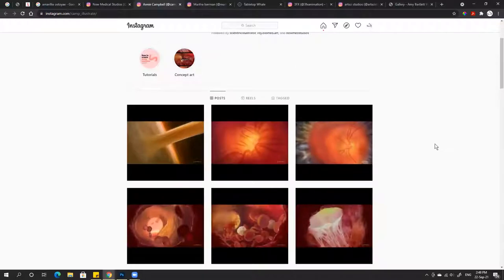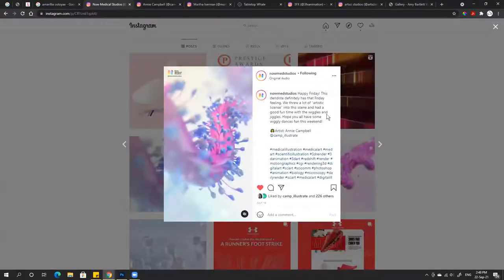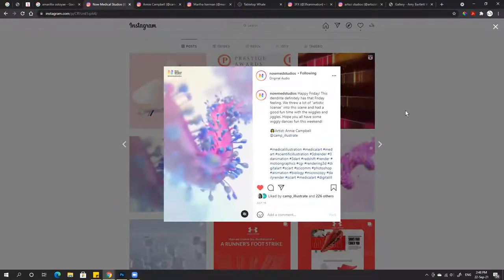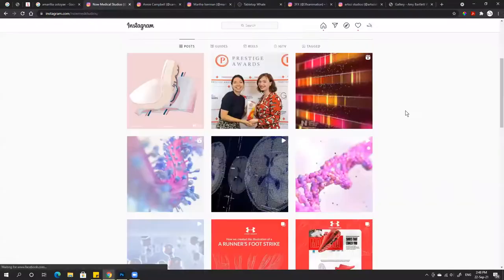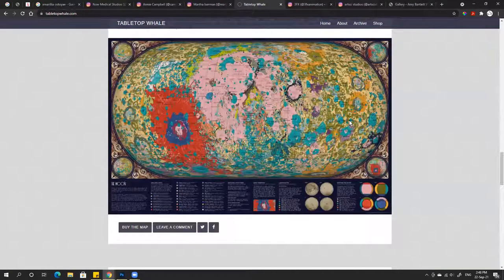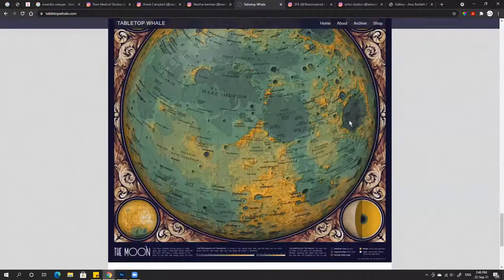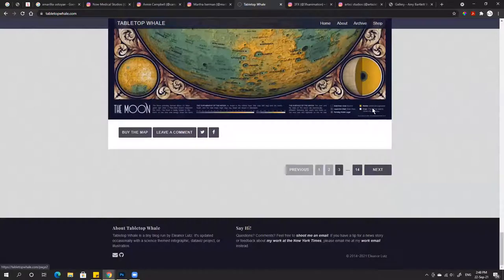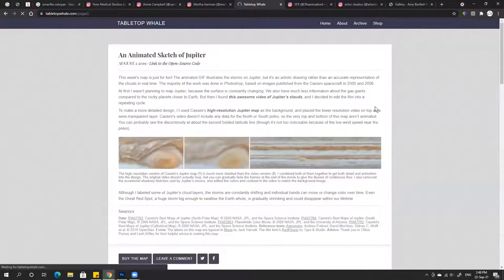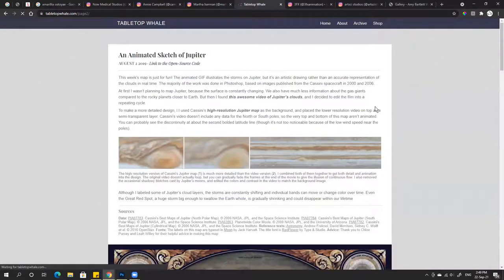Here are some more 3D animations of whatever this is. I'm not actually sure what this is. And people make very interesting infographics on planets, and I will share these links in the chat if any of you would like to see more of their work.